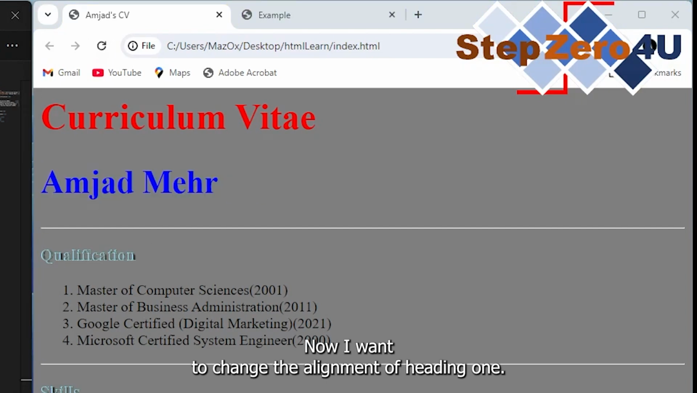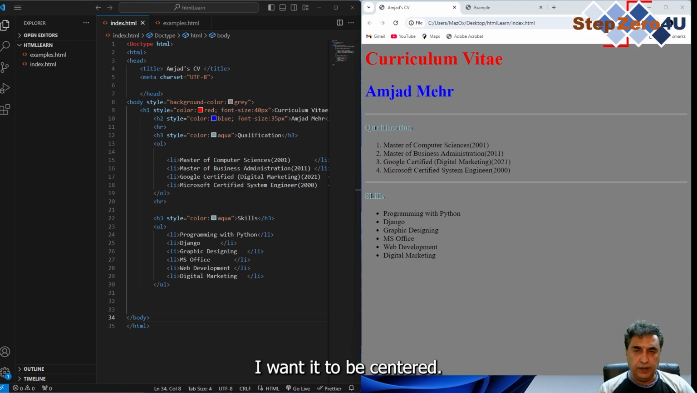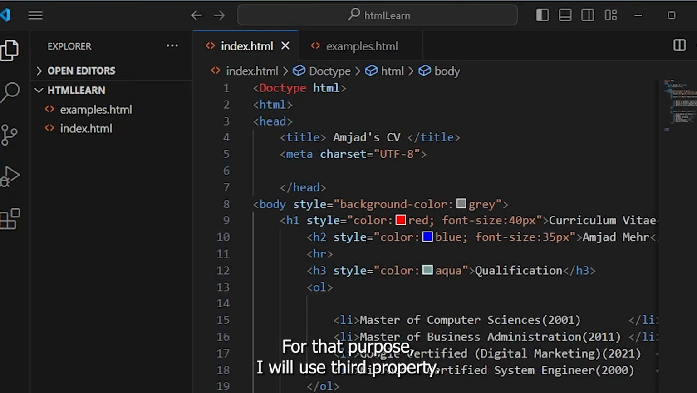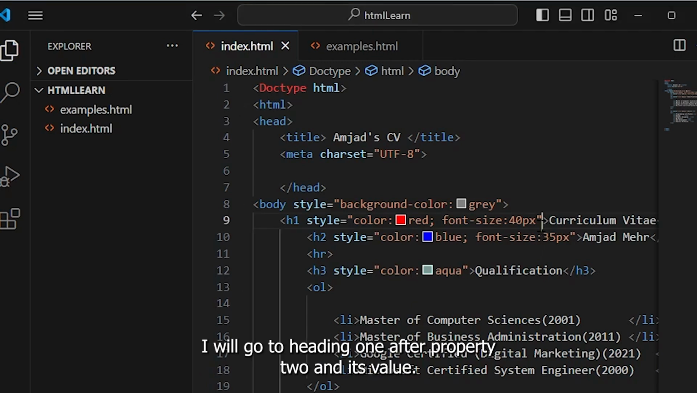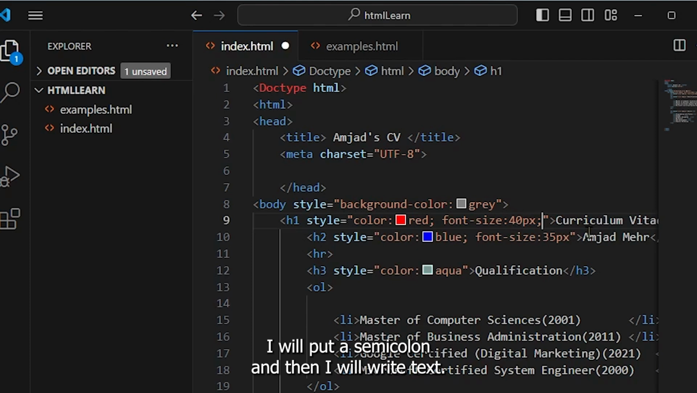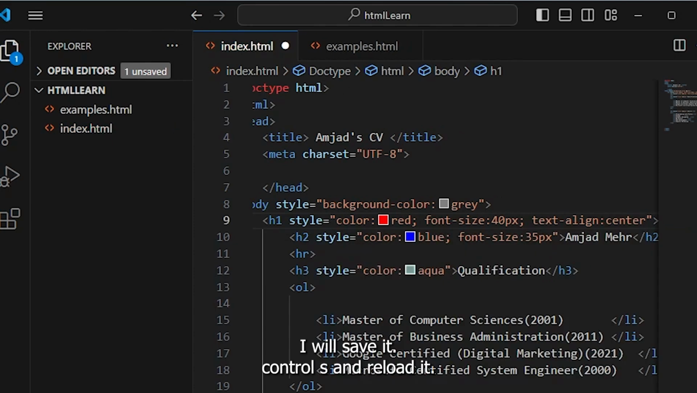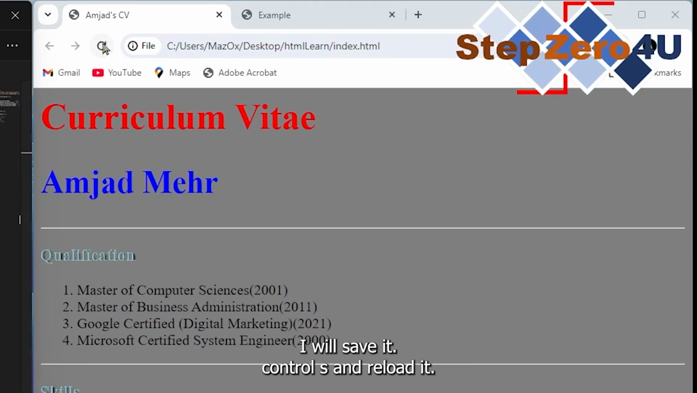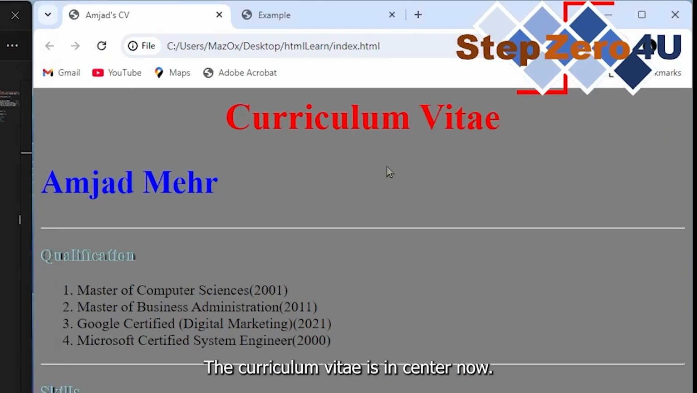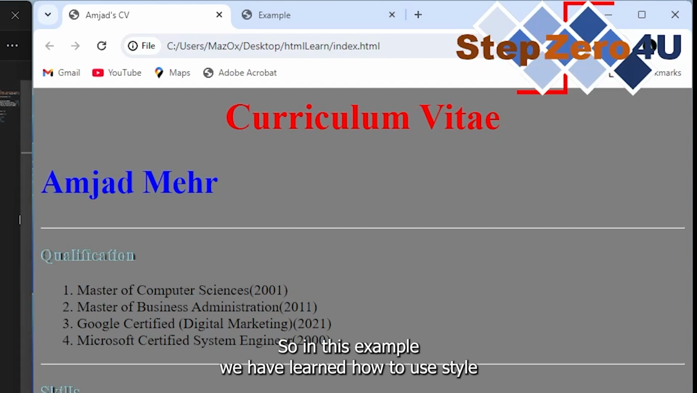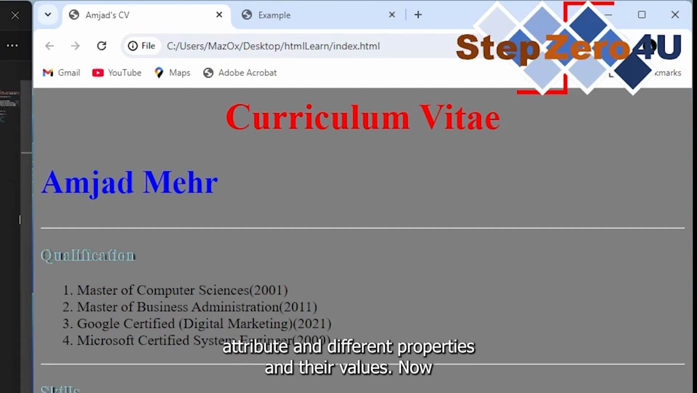Now I want to change the alignment of heading 1. I want it to be centered, not on the left, not on the right. For that purpose, I will use a third property. I will go to heading 1. After property 2 and its value, I will put a semicolon and then I will write text-align colon center. I will save it by Ctrl S and reload it. The curriculum vitae is in center now. So in this example, we have learned how to use the style attribute and different properties and their values.